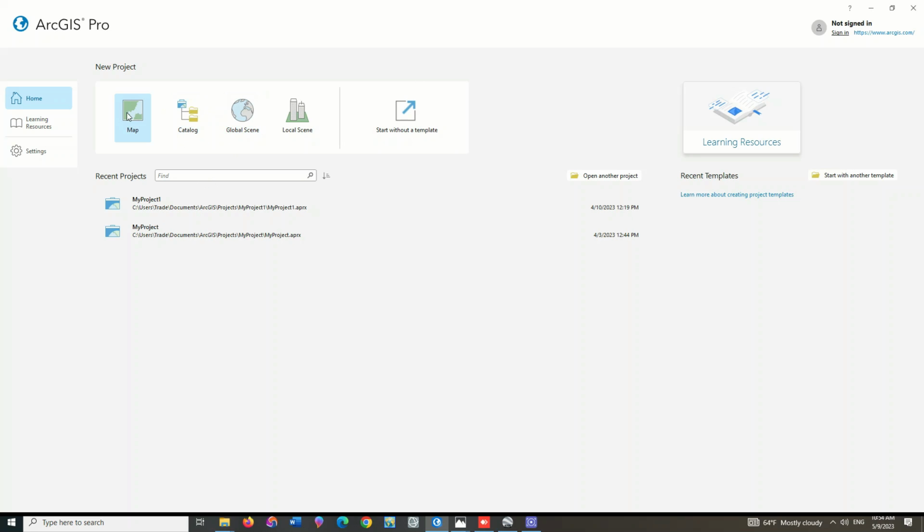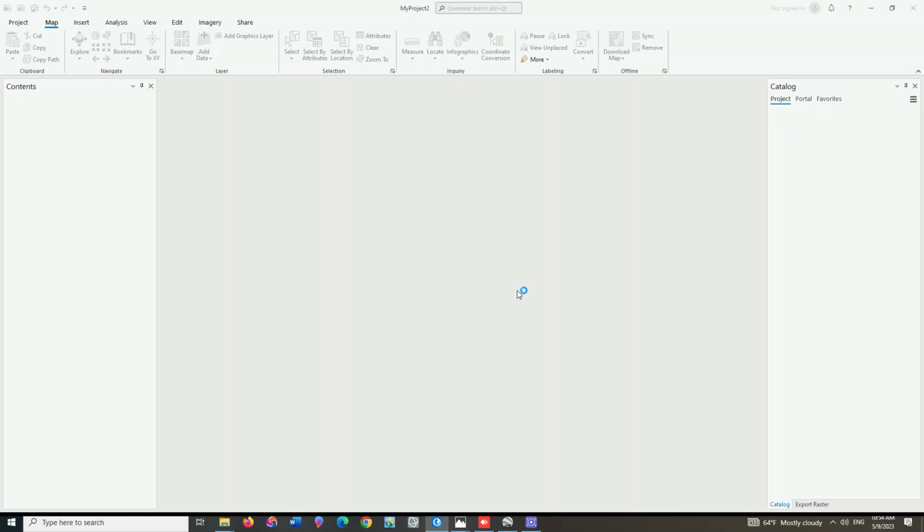Since we've downloaded the images, we must unzip them. Here we use WinRAR to unzip them. You can use other unzip software as well. After unzipping the images, open the ArcGIS Pro software.